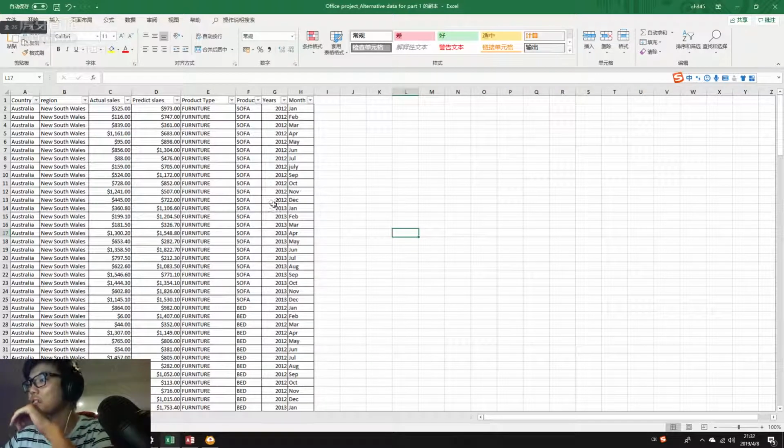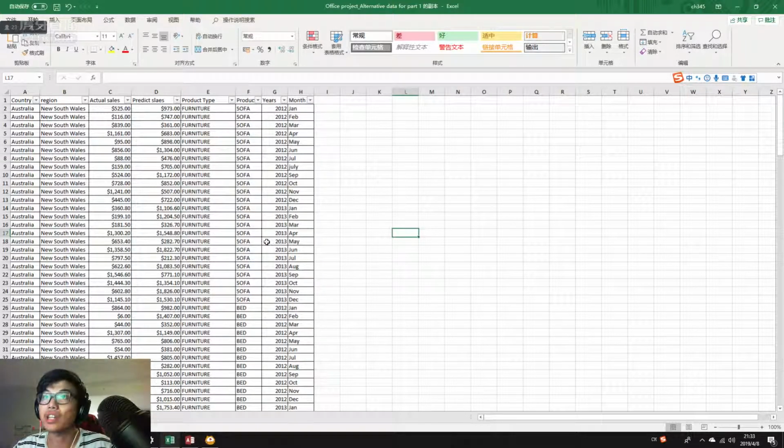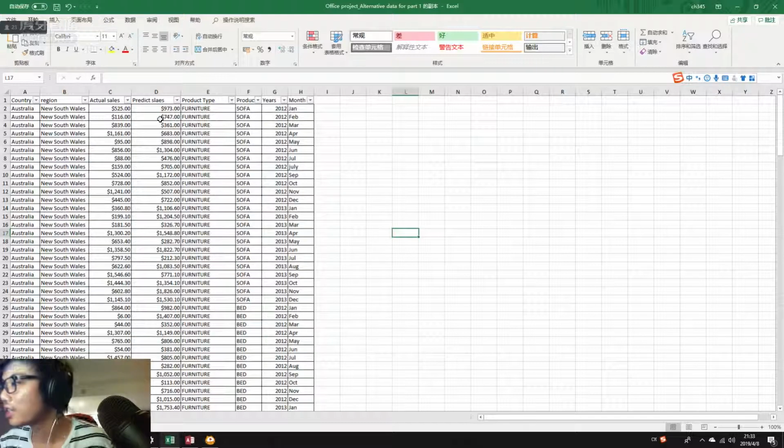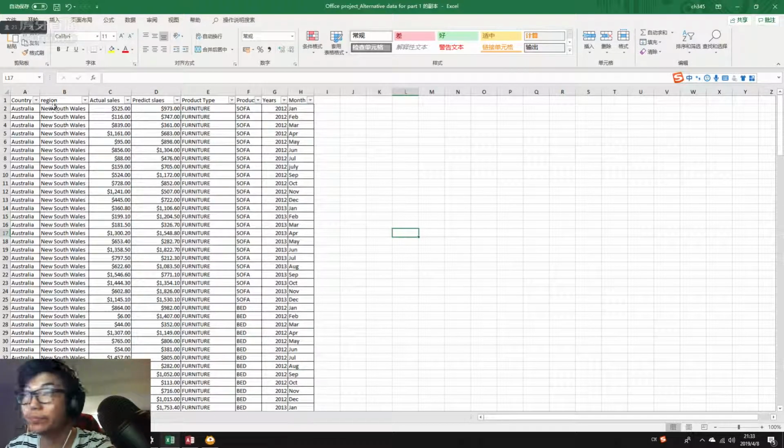I imported this data to Sheet 1. This data records the whole year's transactions, and I want to use Excel to do a sales forecast for the future year based on this original data. On the first sheet, I use the filter function to filter key information, and this function makes calculation easier for the rest of the assessment.